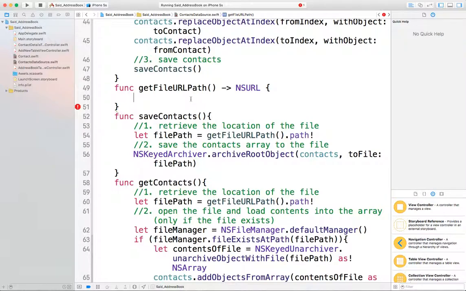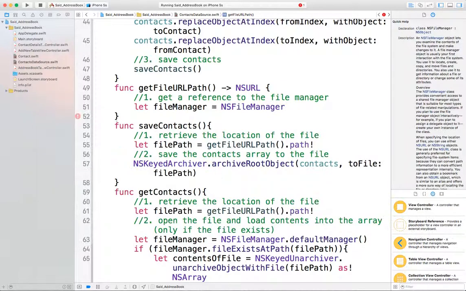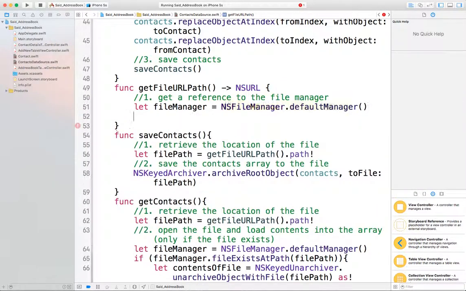So the first step is to get a reference to the file manager. And now I am in the get file URL path, the last function I need to implement. So I'll say let file manager equal NSFileManager.defaultManager.